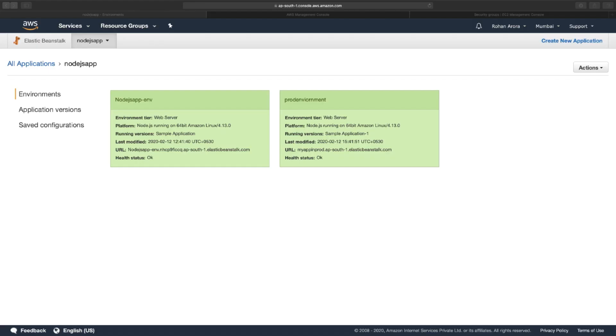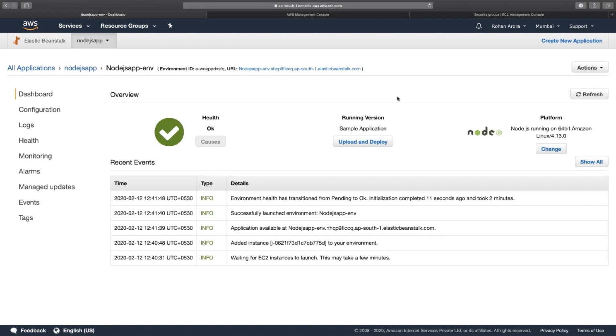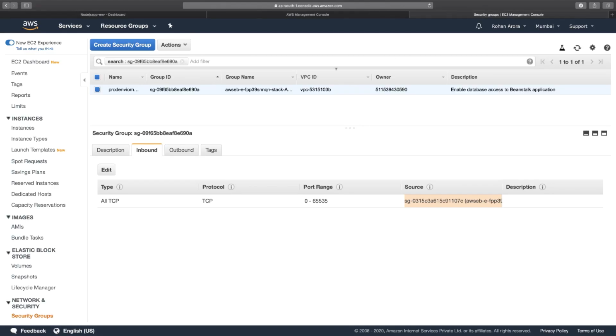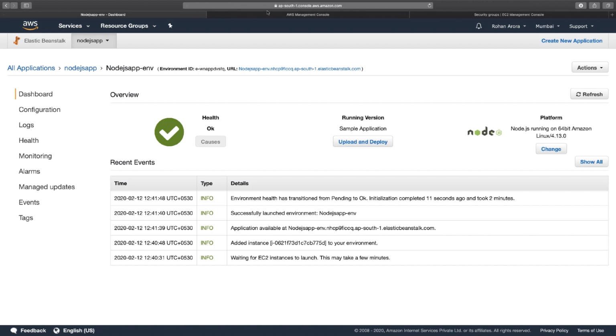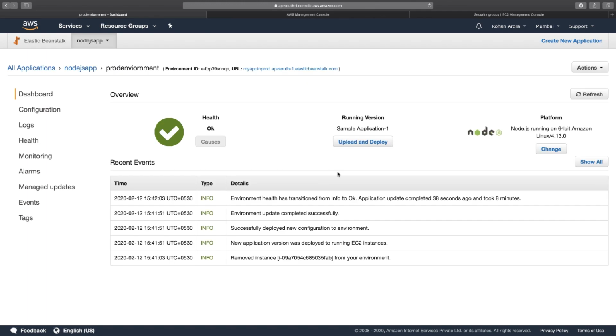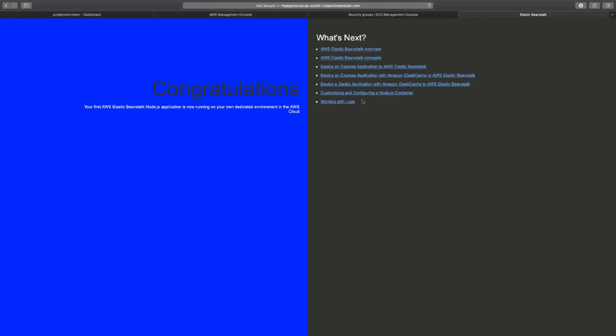Now, as you see, this is the same application that we have been working upon. And in our previous lecture, I showed you how you can make use of the immutable deployment policy to update your application version. So if I go to the left-hand side environment and click on the URL, you will see that it produces a page with a green colored background. And if I go back to my prod environment and click on the link, it produces a blue colored page.